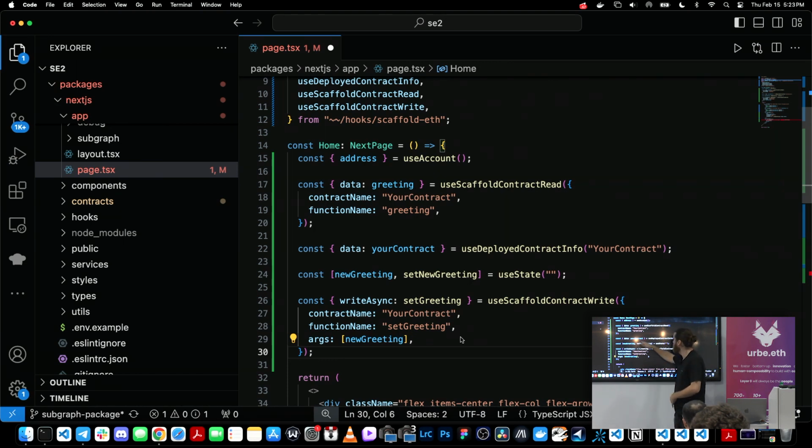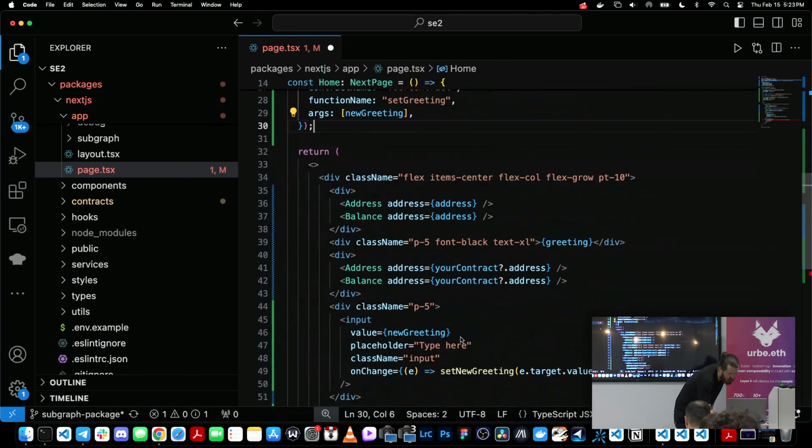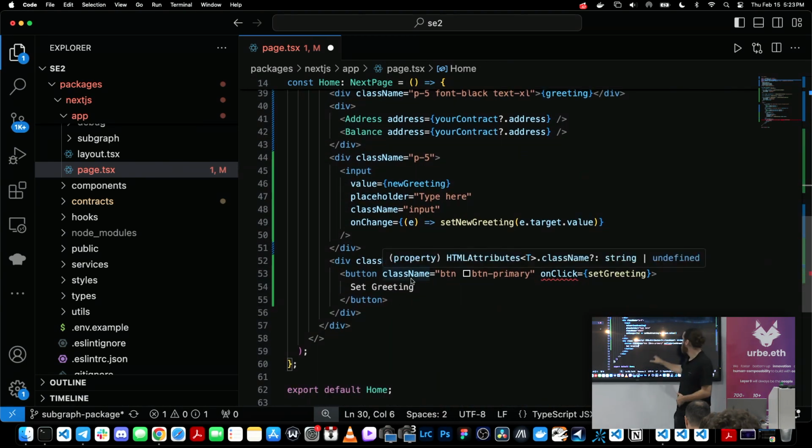So what is that greeting? It is the new greeting that's in state. Whatever is in state, the minute that this gets hit on that button, which is here, on click, set greeting, it's going to call the set greeting, and whatever's in this state, new greeting, is going to be set. So it passes it through.